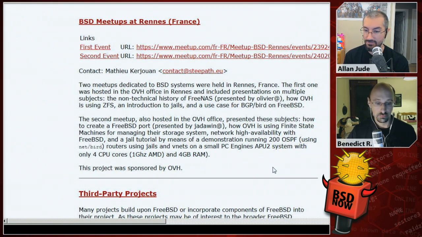The second meeting, also hosted at the OVH offices, covered how to create a FreeBSD port, how OVH is using finite state machines for managing their storage system, network high availability with FreeBSD, and a jail tutorial by means of a demonstration running 200 OSPF routers using jails and VNETs on a small PC Engines APU2 with only 4 cores. So actually running 200 separate routers, one for each customer, on a tiny little APU like the ones we used to give away at BSD Camp. Yep, that's impressive.